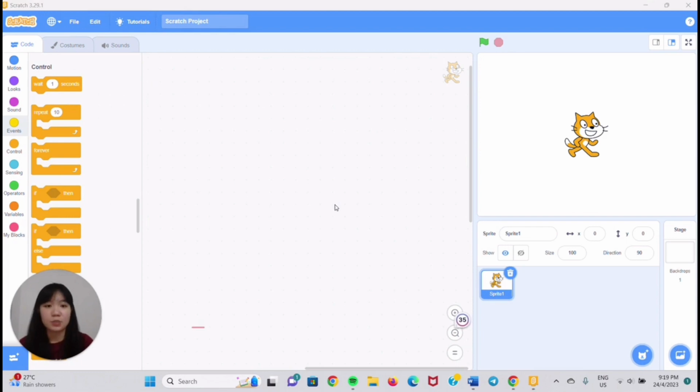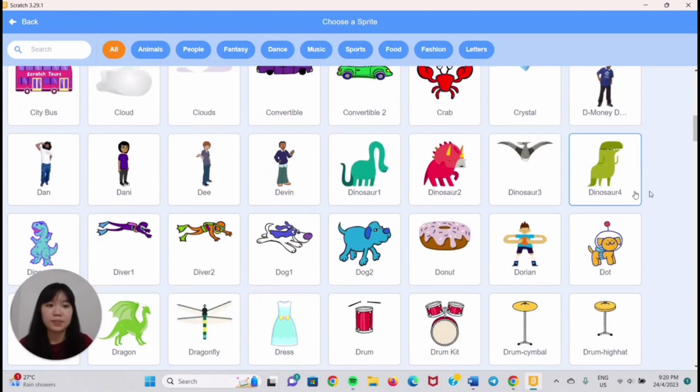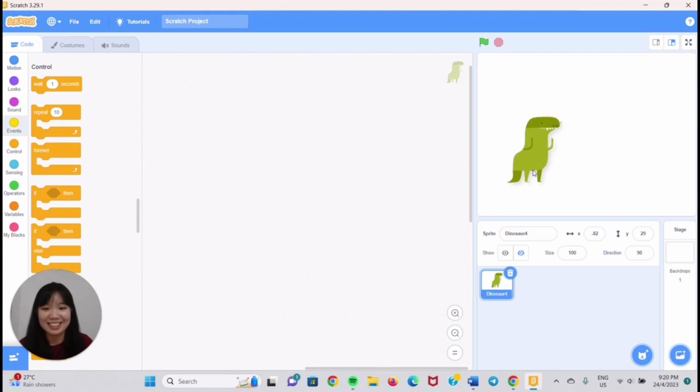Okay, so this is what you will see when you first get into Scratch. This is the stage area, and this is the area where you will put in your blocks of code. So the first thing we need to do today is to choose a character. Okay, so I will remove this one first and click on this button and you will see a lot of characters here. And today I'll be using this cute dinosaur here, okay?